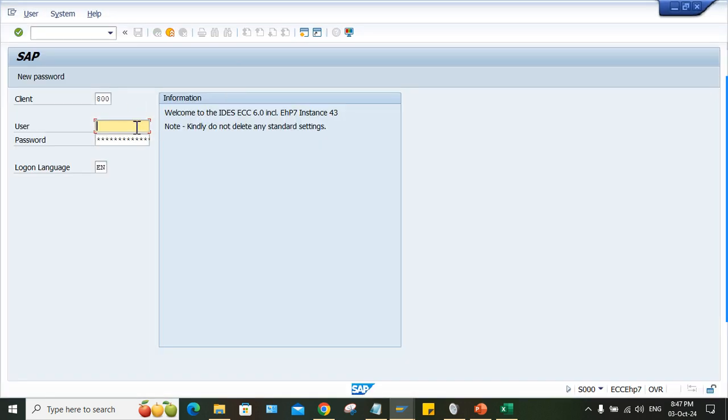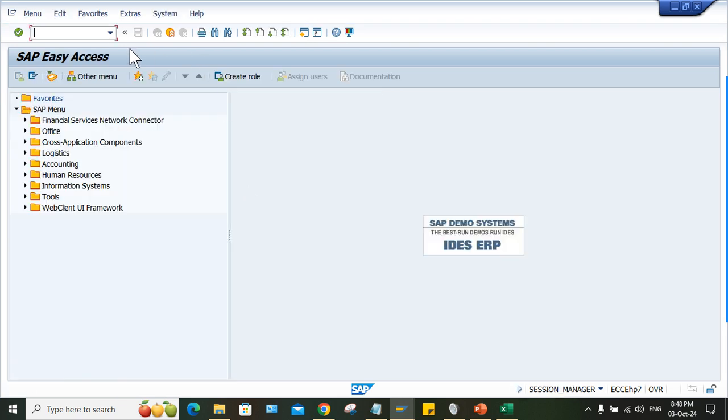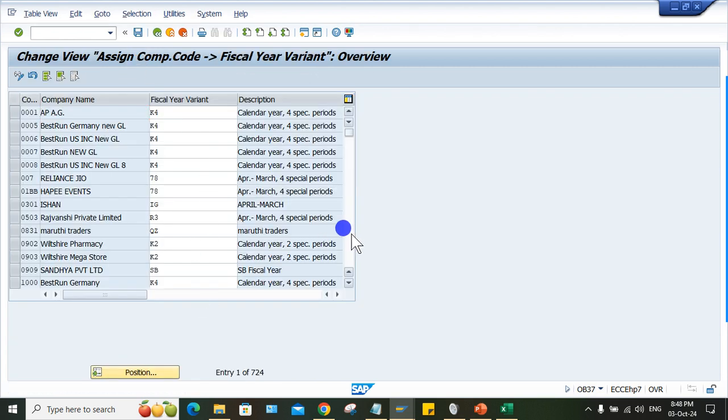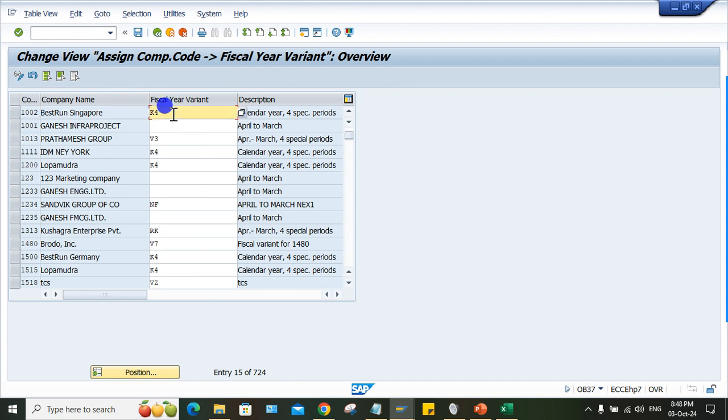Now go to OB37 and look at here. Now if I press enter here, a warning message is appearing: no posting possible without fiscal year. If I press enter, then for this one also SAP is asking, and this warning message will appear, isn't it? But now this is not appearing in S4 HANA, because these are not our company codes, so why should I assign the fiscal year variant here? But in ECC, of course, a warning message was there. This is not an error message. This is a warning message.